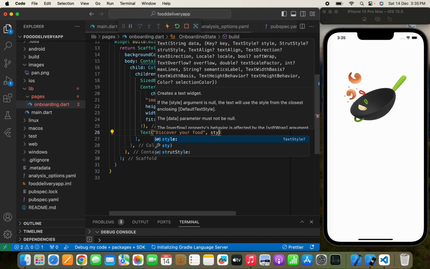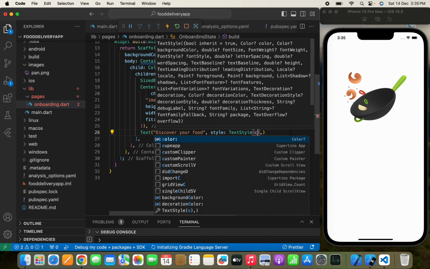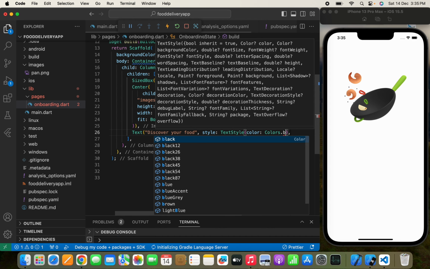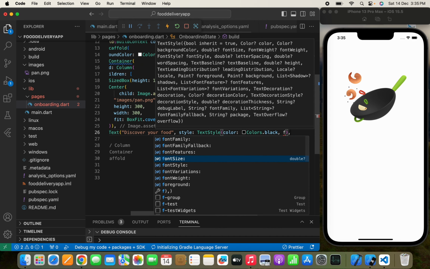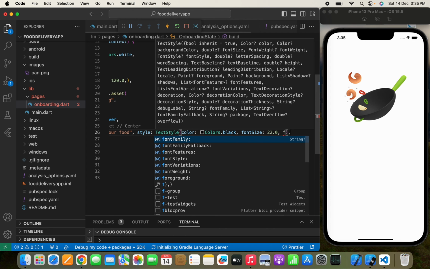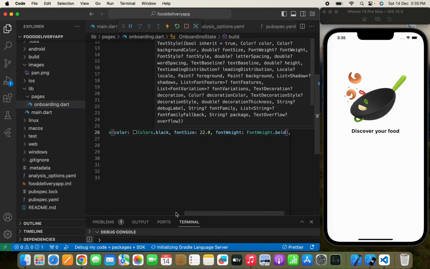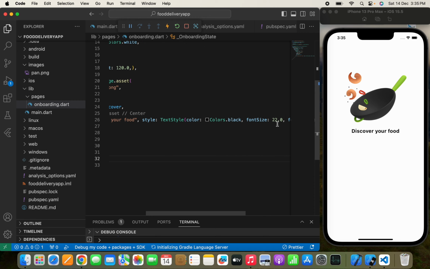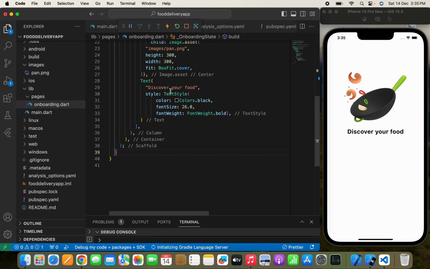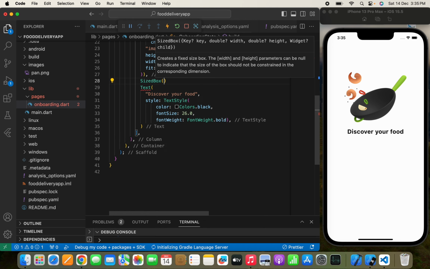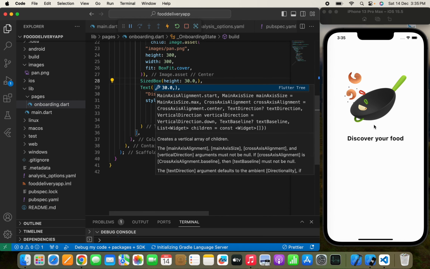Now we can pass a style, a TextStyle, a color, which will be Colors.black, a font size, let's keep it 22.0, and we'll pass FontWeight.bold. So this is the text. Now I think I can increase the font size up to 24 or maybe 26. Now we can provide the space, so we'll write a SizedBox. Let's keep the height at 30.0. Now you can see the title of this app, which is Discover Your Food.